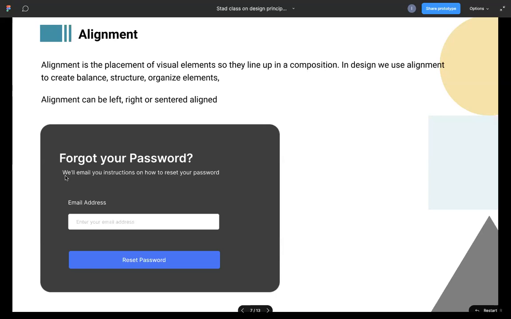I'll show it. So, forget your password, we will email you. Like this, the alignment is off. There are some alignments that are just everywhere.